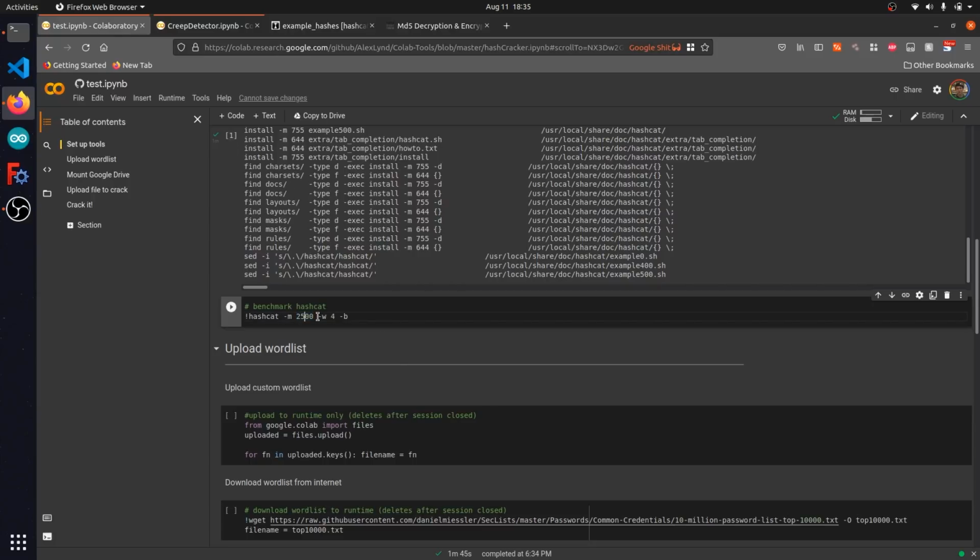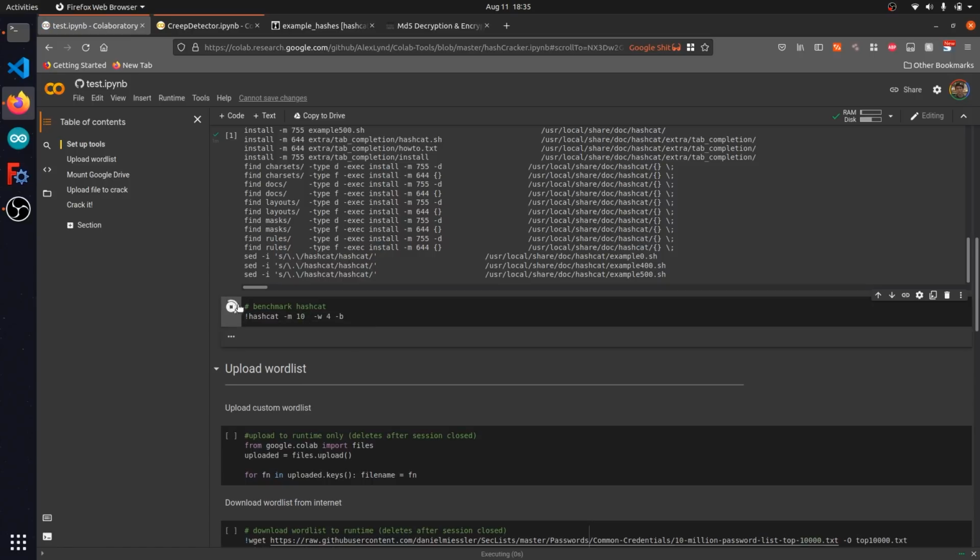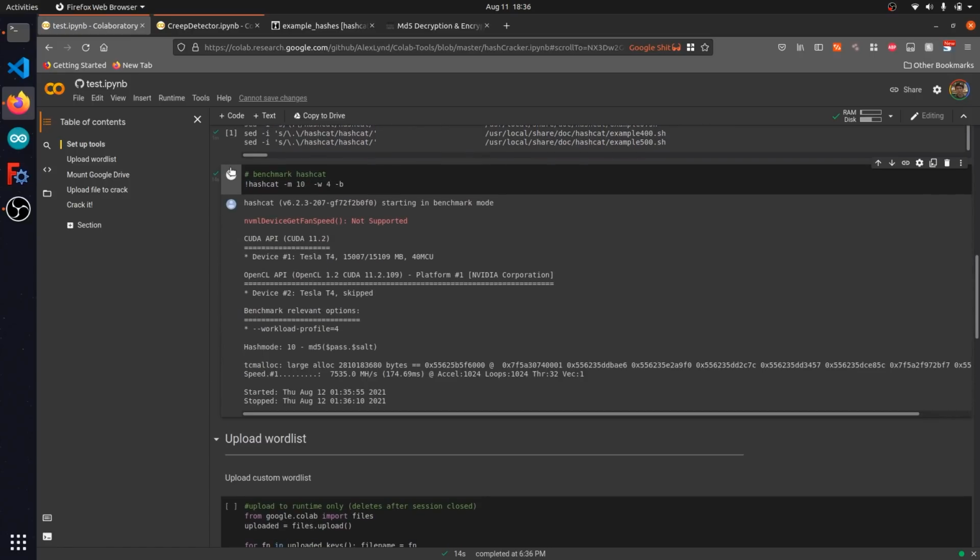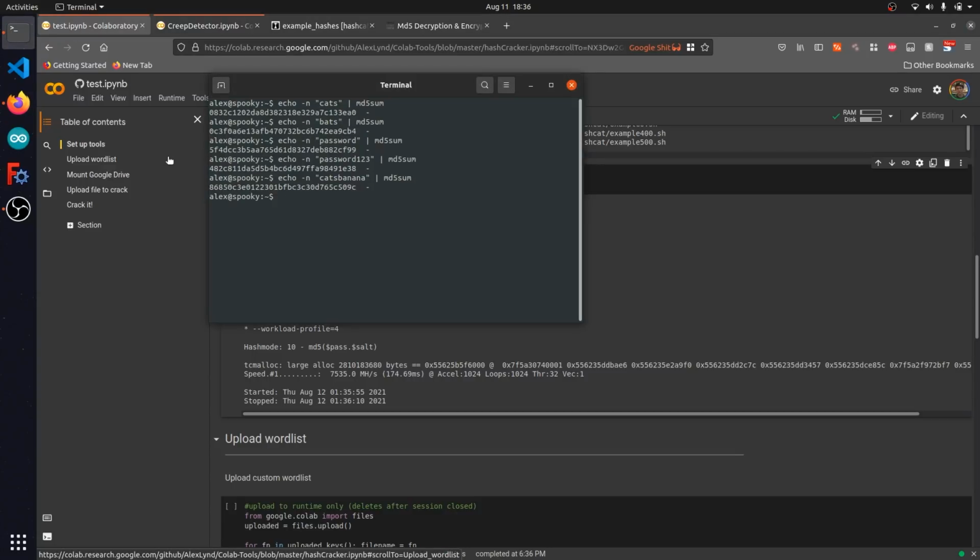So I'm going to run hashcat -m 10 -w 4 for workload profile 4, and then -b for benchmark. So as you can see, it clocks in at around 7,500 megahashes per second, which is crazy fast. But if I run the same command on my computer, we'll see just how puny my computing power is compared to these servers that are tuned for training AI. So I'm going to copy this command, hashcat -m 10 -w 4 -b, and paste this in my terminal.